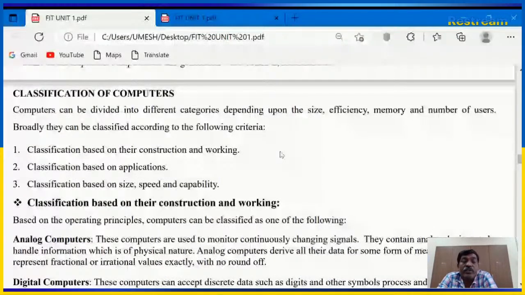Computers can be divided into different categories depending upon the size, efficiency, memory, and number of users. Broadly, they can be classified according to the following criteria: classification based on their construction and working, classification based on applications, and the third one, classification based on the size, speed, and capability. Now we'll see about classification based on their construction and working.